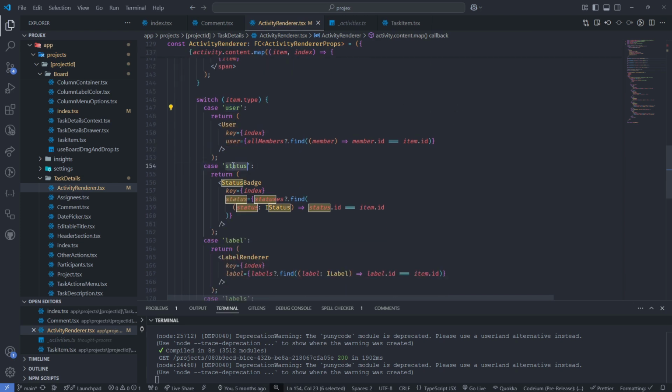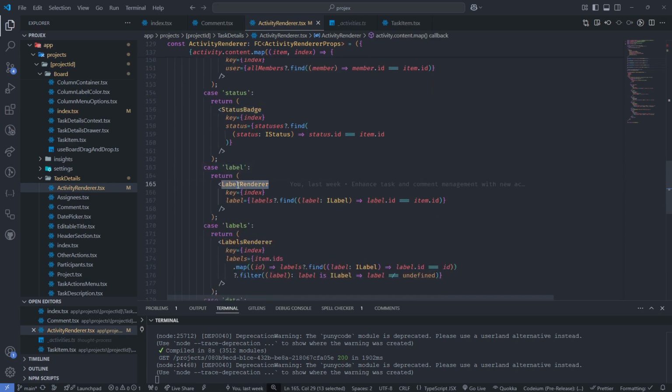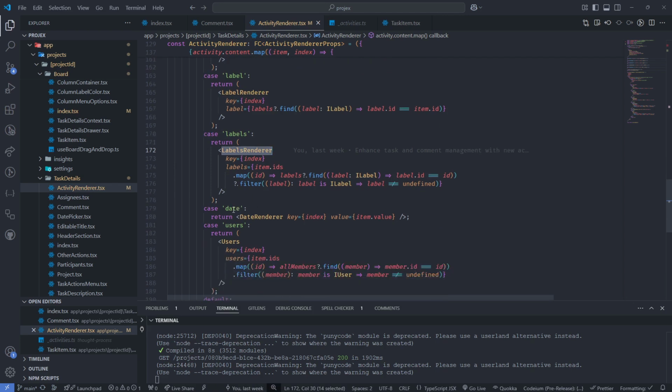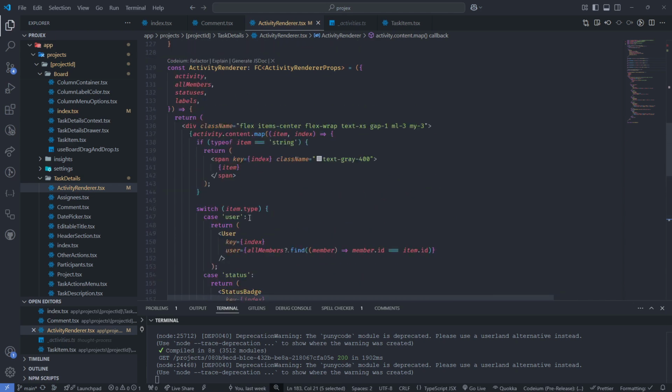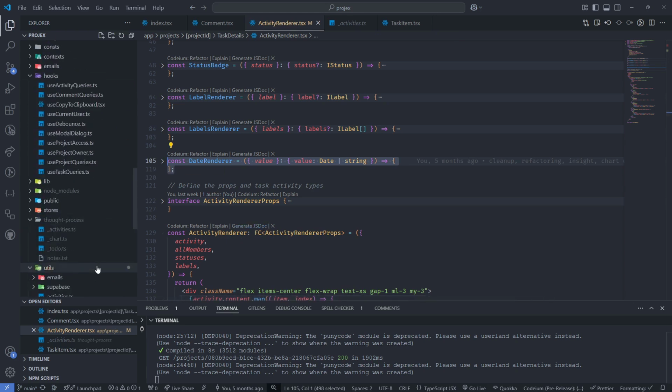And for a status, we render the status badge. For a label, we use the label renderer. For labels, we use the labels renderer, which is going to loop through because there are multiple labels. For a date, we use the date renderer, and for users, we use the users renderer, which is a user's component. So we handle it individually so that for every activity type that we have, we would be able to render it differently. If I have a different activity type, I am going to add a new renderer here to handle that.